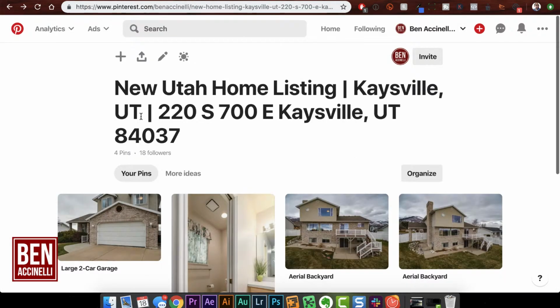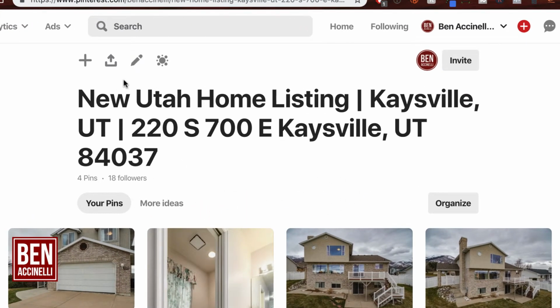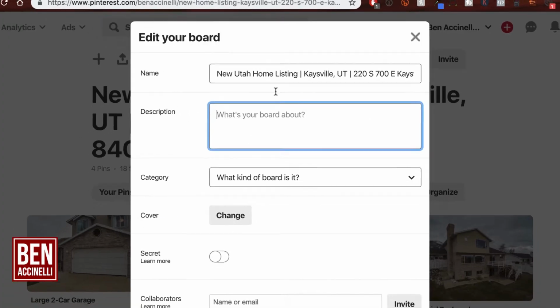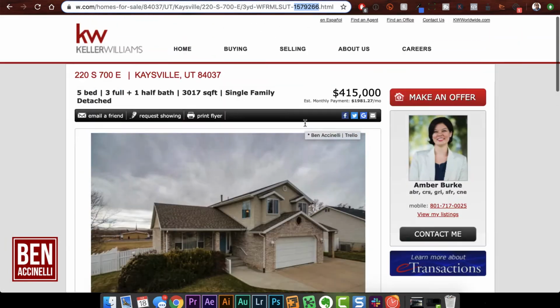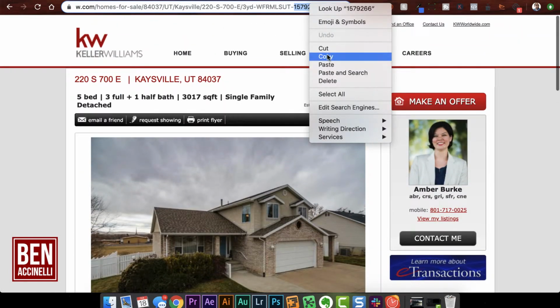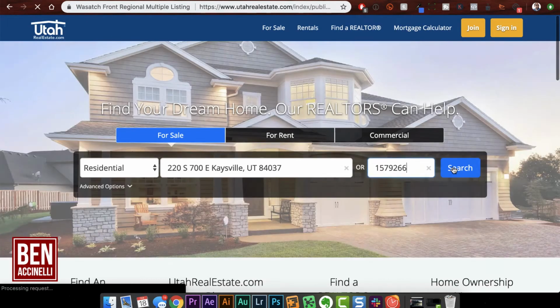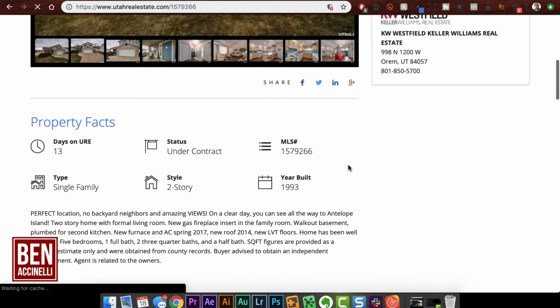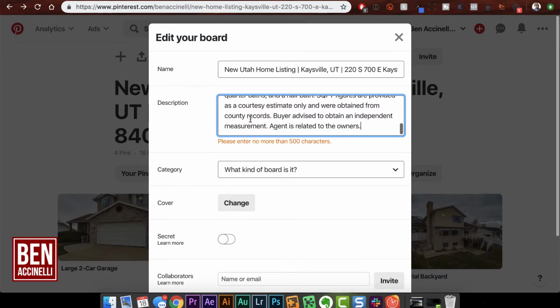So I'm just going to go ahead and save this. After the board's created, or even in the process of creating your board, at any point you can click this pencil icon whenever you're inside the board to add to the description. So in this description, I'm just going to go ahead and use whatever they have here. Copy. In the description. Okay, so I'm just going to do this. Perfect condition, no backyard neighbors. So I'm just going to copy that, put it here. Okay, no more than 500 characters.